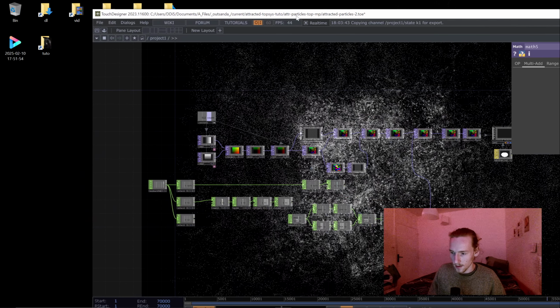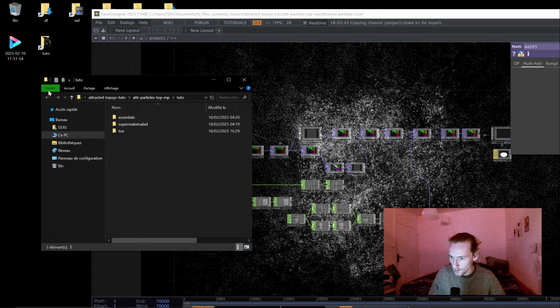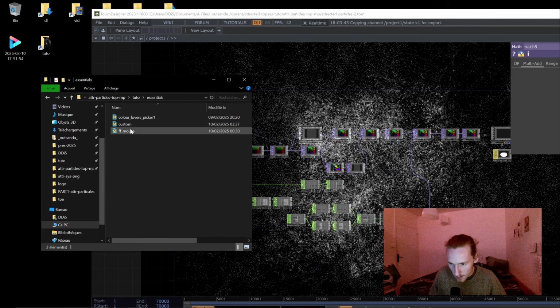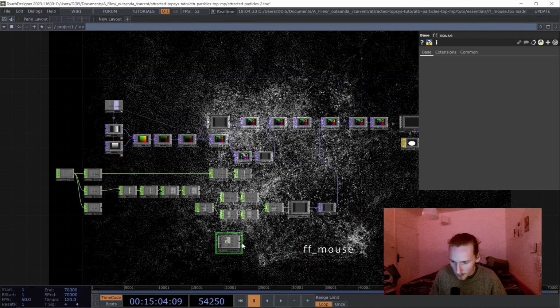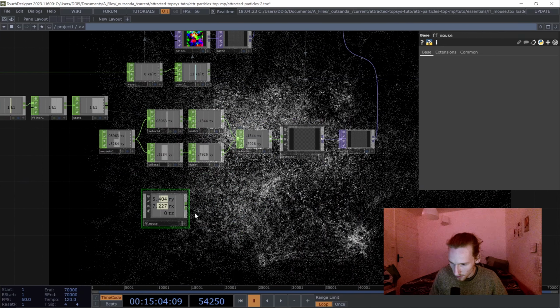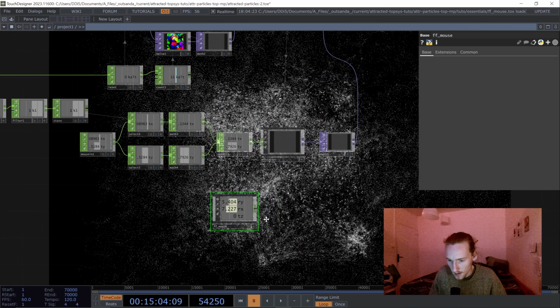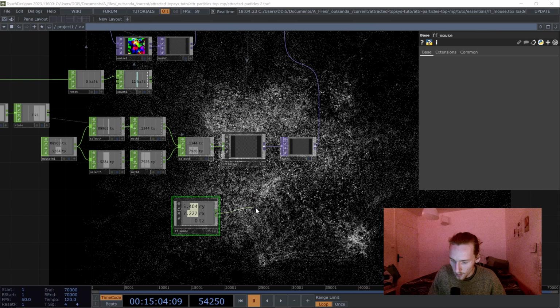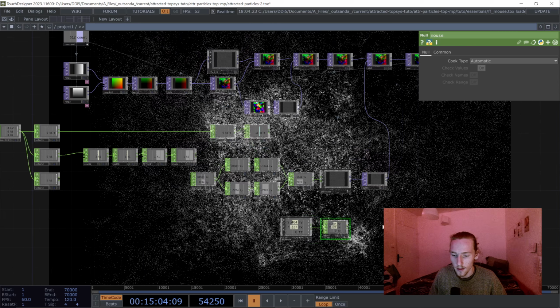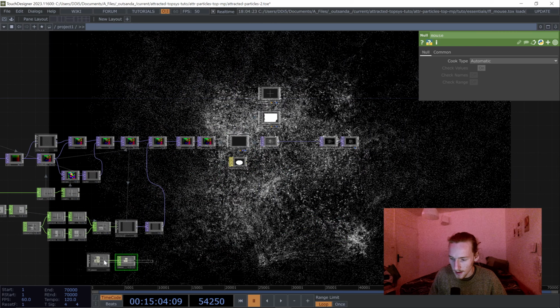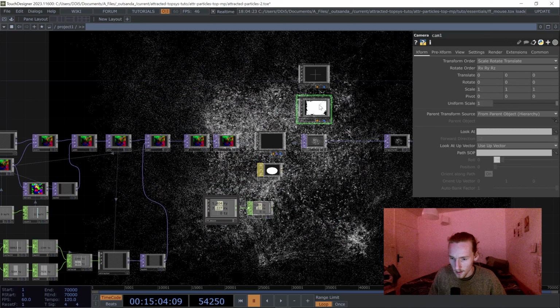So let's add the movement system. Go to the folder again, and in the essentials, pick the FF mouse, which I created, which is really easy. It's just a few speed CHOPs. So from here, create a null and call it mouse. Later we will see how we can use MediaPipe. So now that we added the movement here, we can assign it to the camera first.